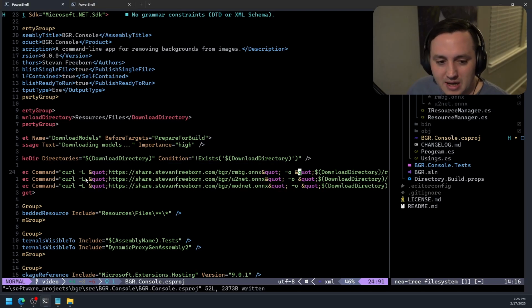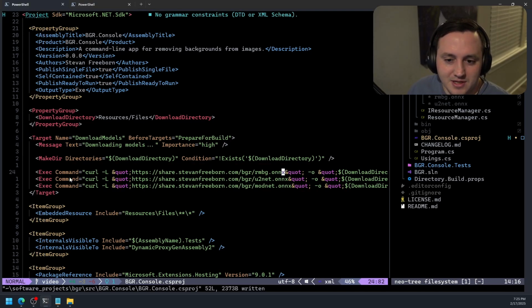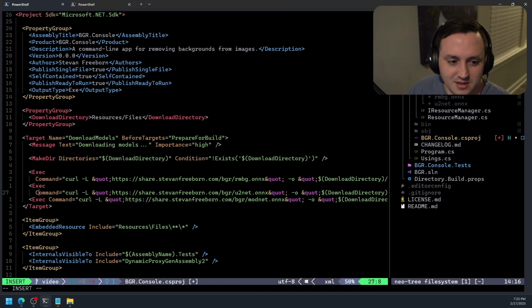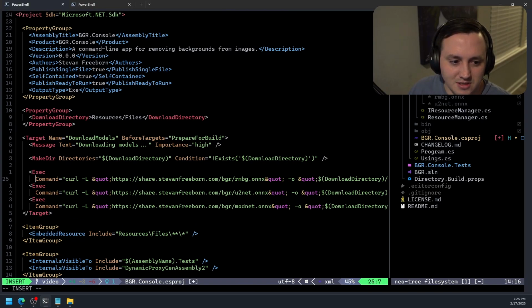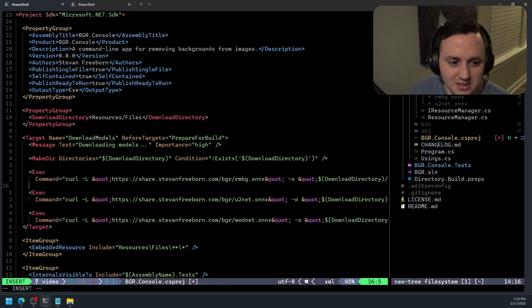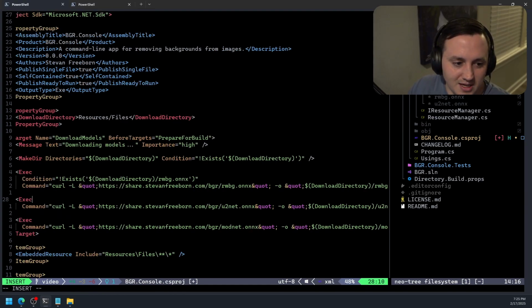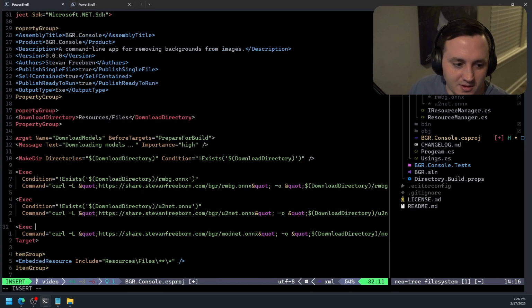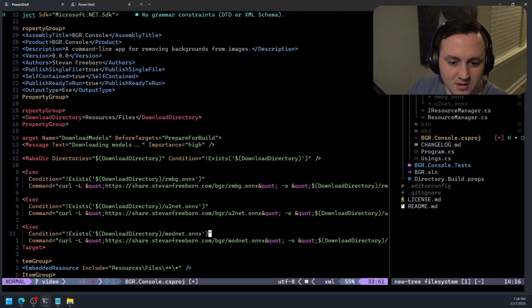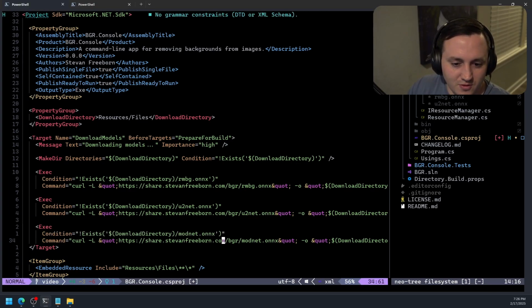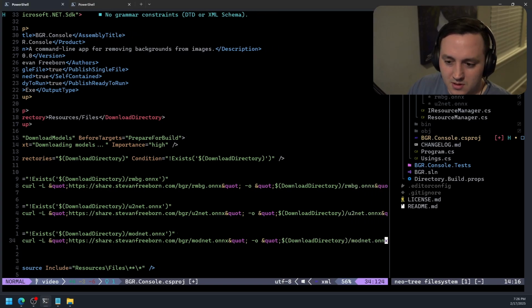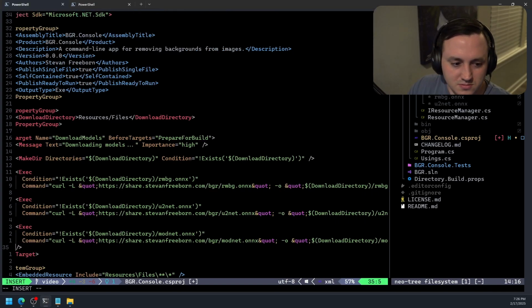The only problem with that approach is I probably don't need to download them every time I build if they're already there. So let's add a condition here to our exec commands that take care of that for us. So we actually only want to run this condition if that file doesn't exist. Thank you, Copilot, for being helpful. We'll add this one down here as well. And we'll do some formatting. Like that.